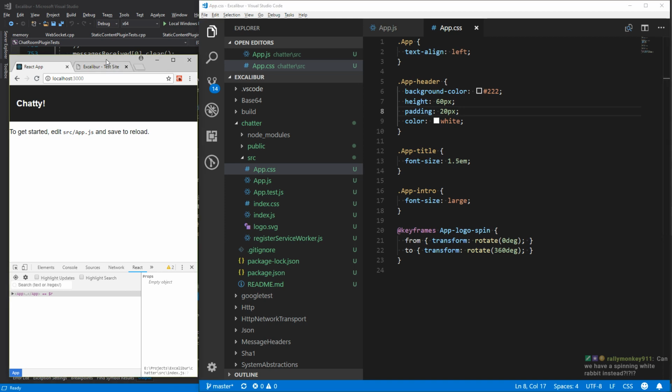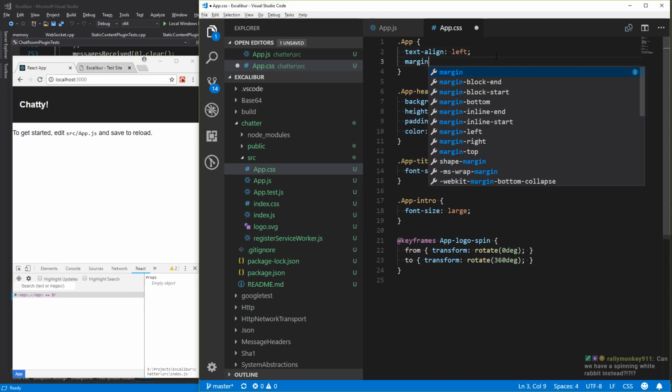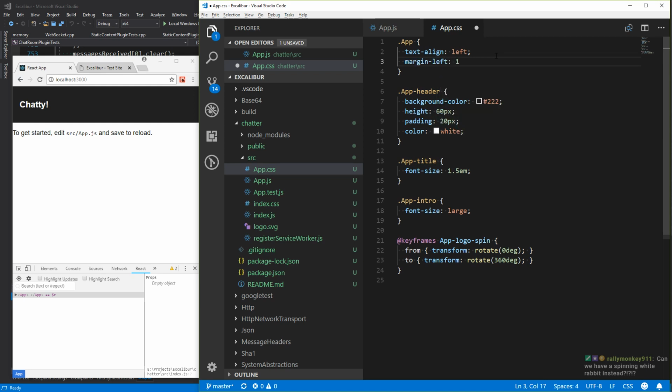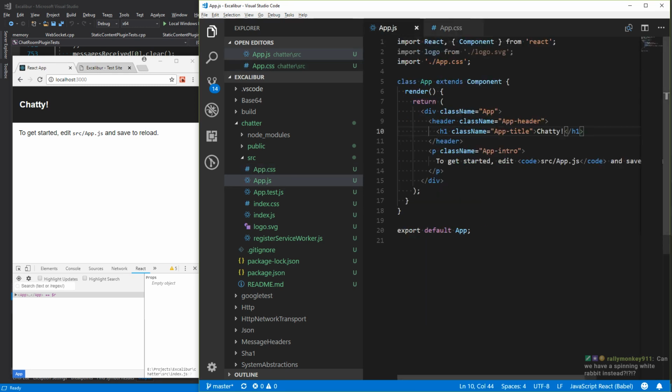I kind of don't like how it has no margin on the left, so let's add a little margin. Margin left 1em. Okay, I didn't want to do it to that part, so maybe it's just the title. No, not the title. It's the intro. That's interesting. Oh yeah, that's what I want. Okay. That's enough CSS for the moment.